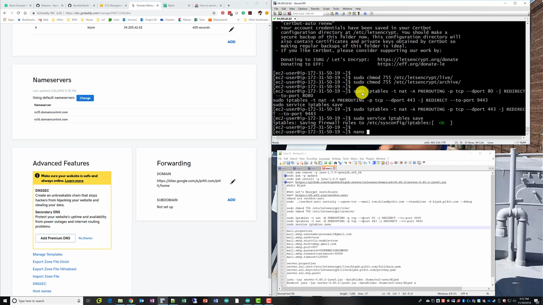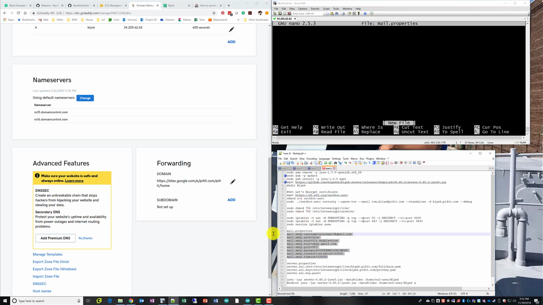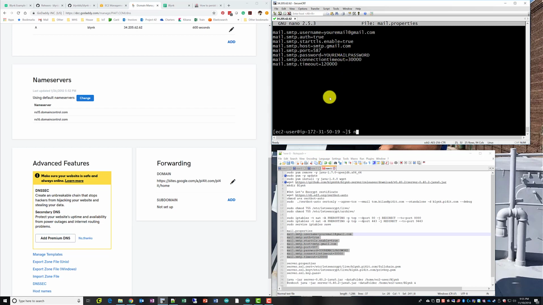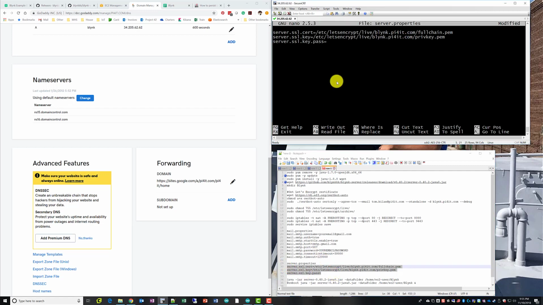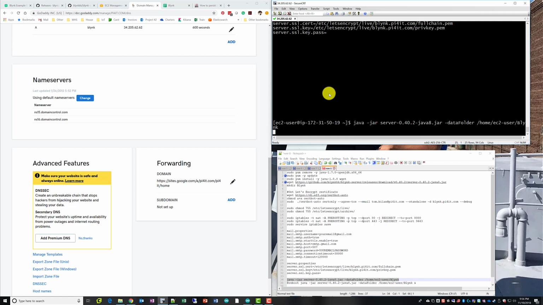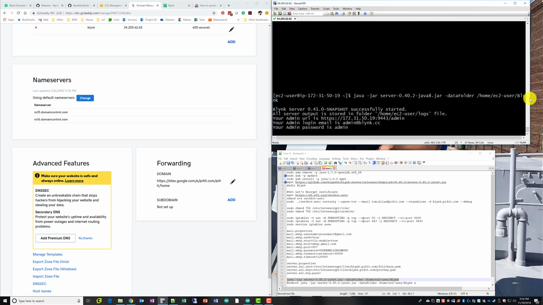Finally, I'm going to create a couple files here, mail.properties, and in here I'm going to paste all of this. Of course, you're going to need to replace the username with your username and password with your password. Server properties, I'm going to paste that. You'll need to replace this directory with the directory that you have for your host name. And then we're going to fire up the server. This will take a minute, especially if it's the first time. Okay, so far it looks pretty good.